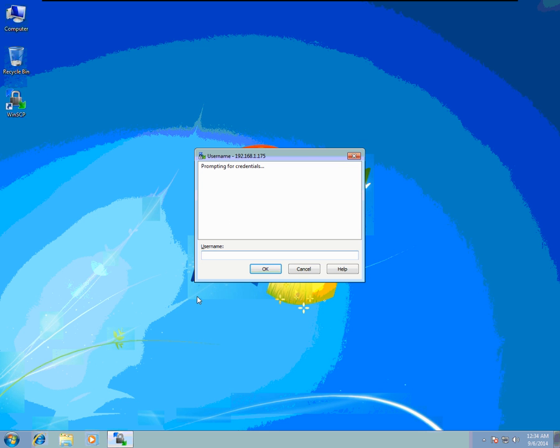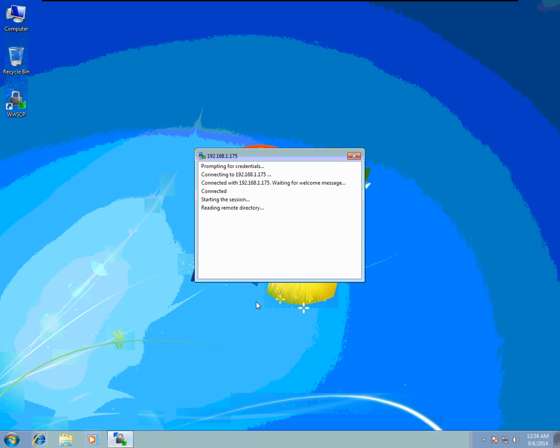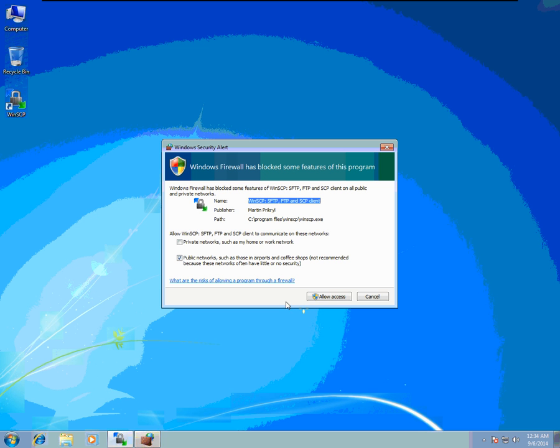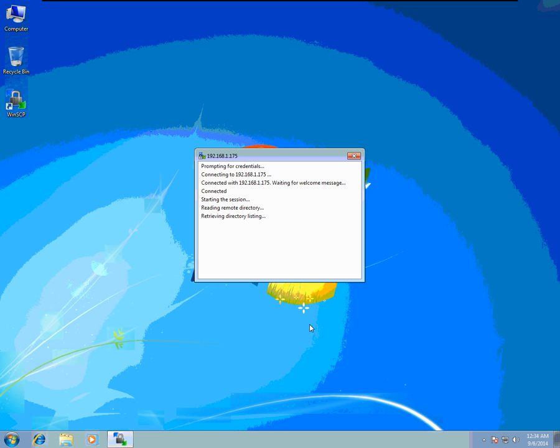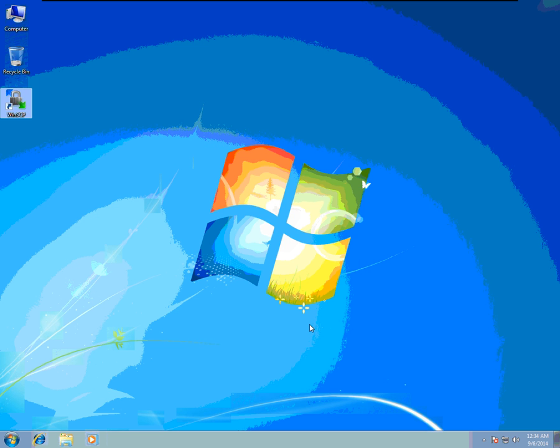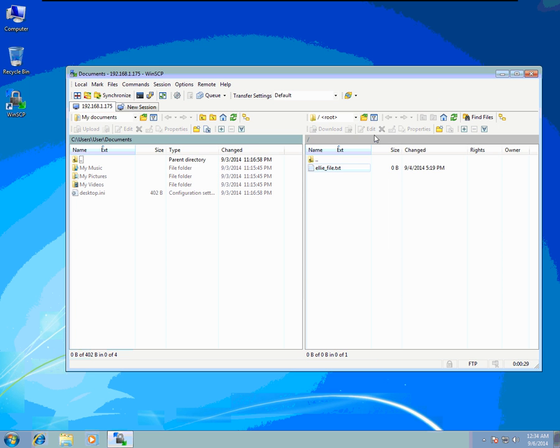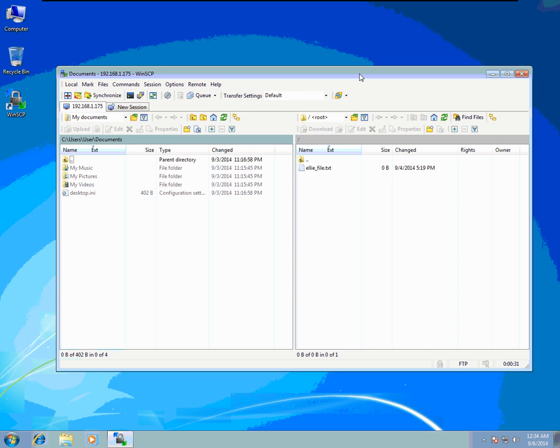So I'm going to type in Ellie and click OK. And now it's asking for a password, so let's type PA55W0RD, and let's click OK there. And we need to allow access to it from the Windows firewall again. And that should open it up to full screen, and it does. Okay, so we're now actually logged in to the FTP server.